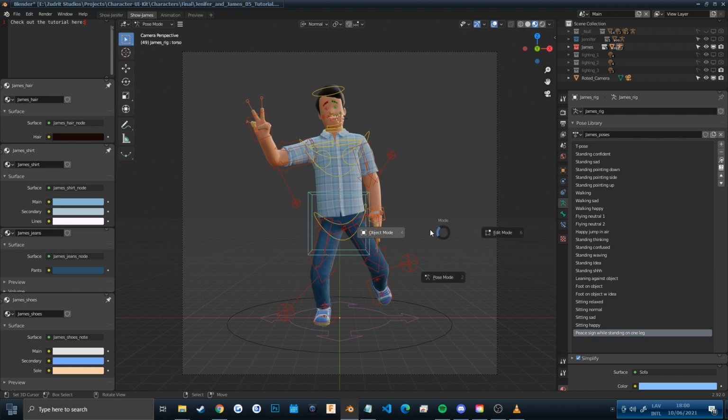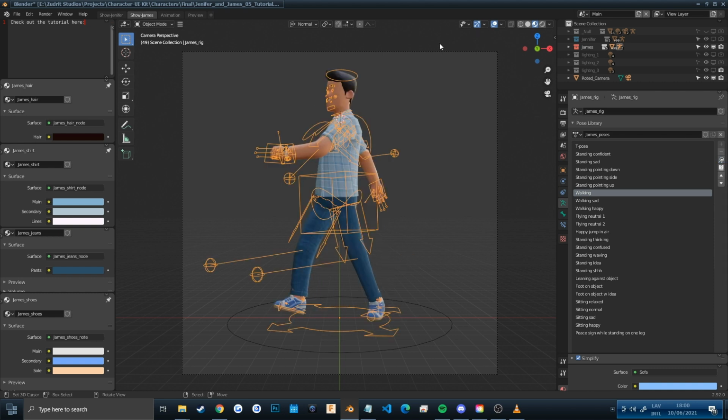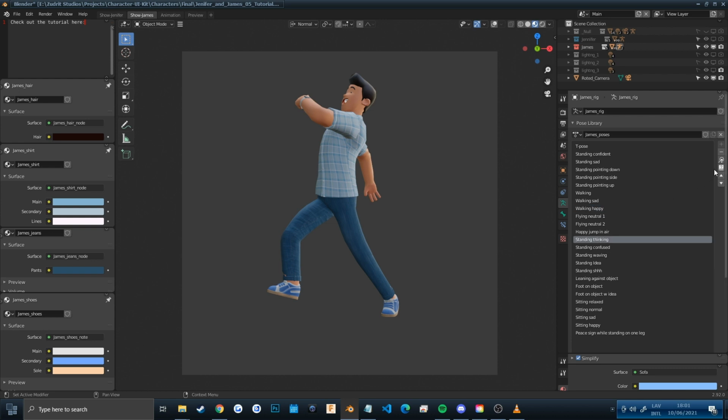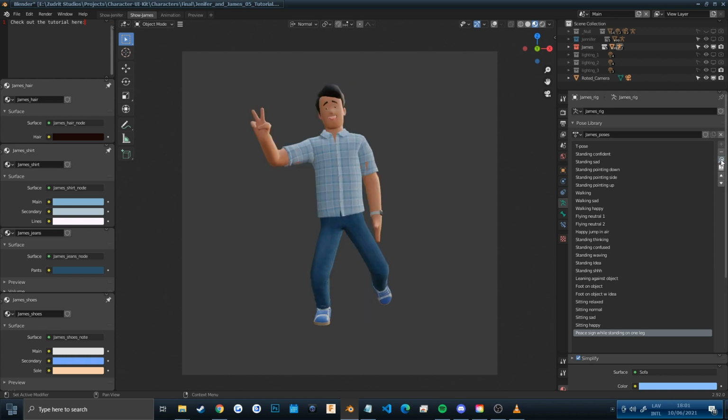So let's go to object mode now, select the rig, and let's cycle through our poses. We are at the walking happy, standing thinking, and now let us go to the peace sign while standing on one leg. Bam. And now you have added your own little custom pose where you can, as usual, change the colors and do whatever you want. Don't forget to save, because if you don't save, it's not going to save the pose.